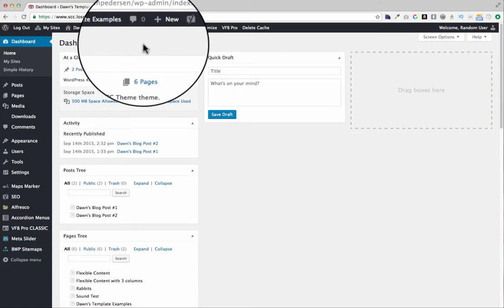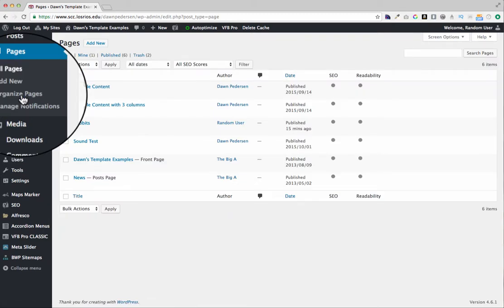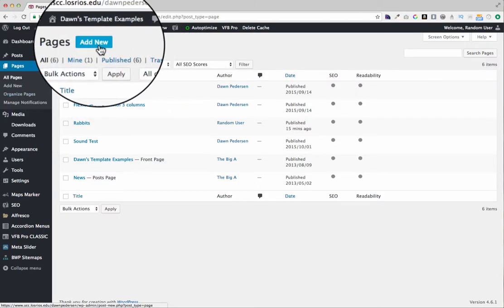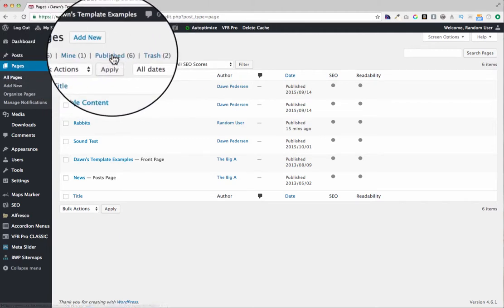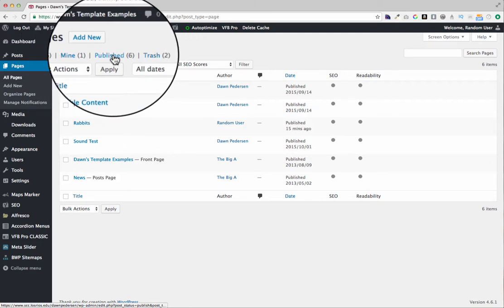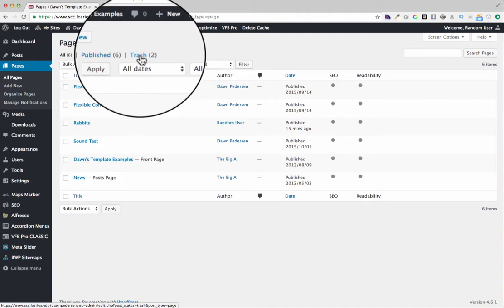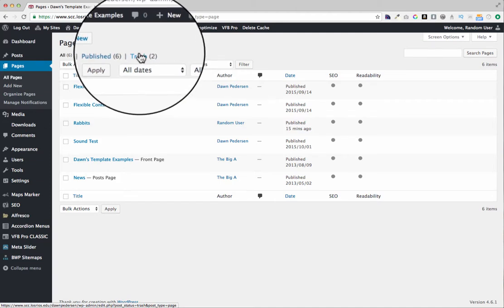I want to give a little overview of the pages list. On the left hand side, if you click on pages, you're going to see a list of all the pages on your subsite. And as I mentioned before, you can click Add New to create a new one. Below that, you'll see some quick links to look at just yours, or look at just the published ones, or even look at ones that are in the trash. So you can trash things and they stay there until you delete them permanently.